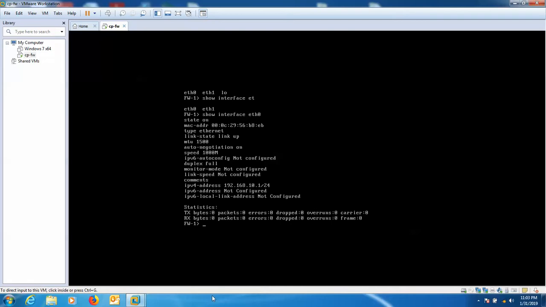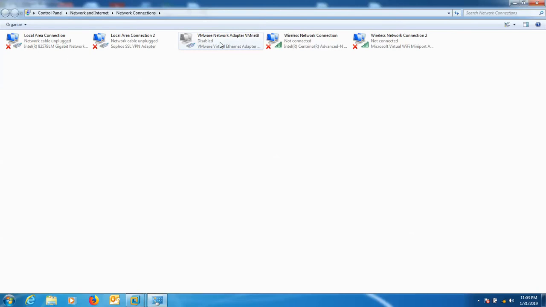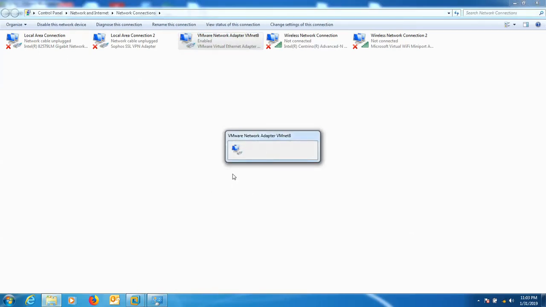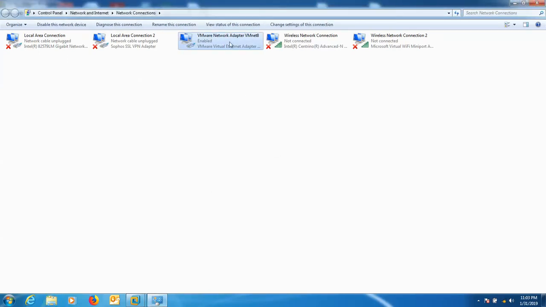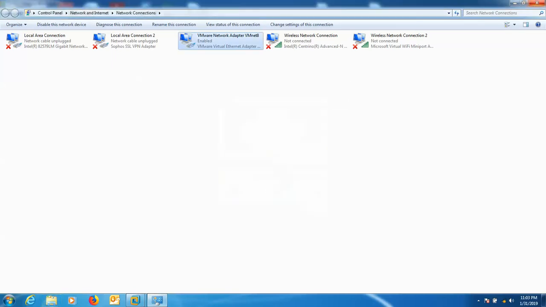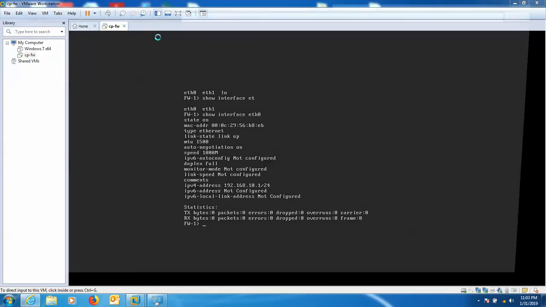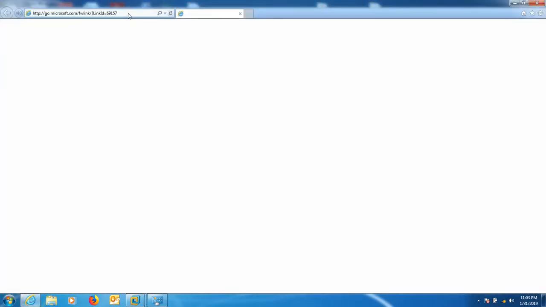Okay, we check ncpa.cpl for the VM adapter access. Basically this is another troubleshooting, not a part of the VM. So I can check the added 10 IP address. Okay, 10.1, and I have entered the IP address for access in browser.